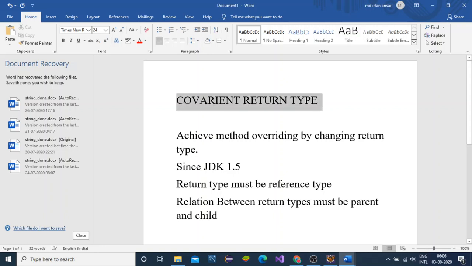We are going to learn about covariant return type in this tutorial. Covariant return type is a part of method overriding. This is a concept which was introduced in JDK 1.5.